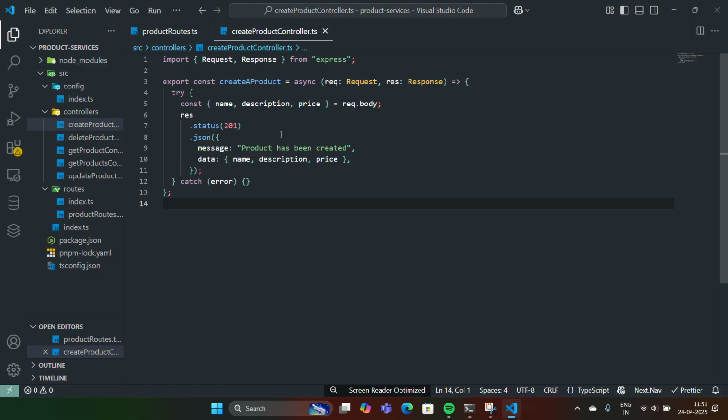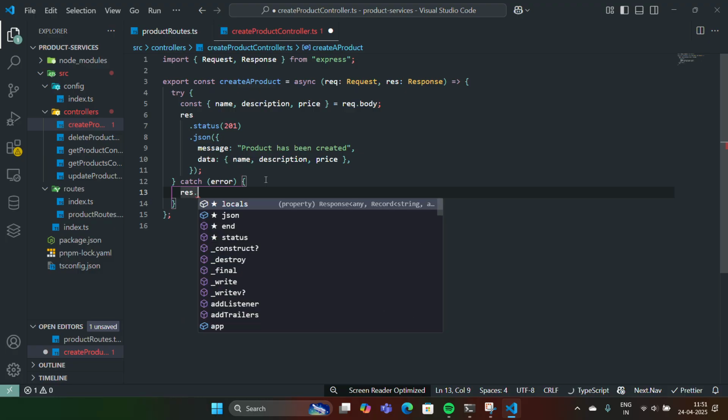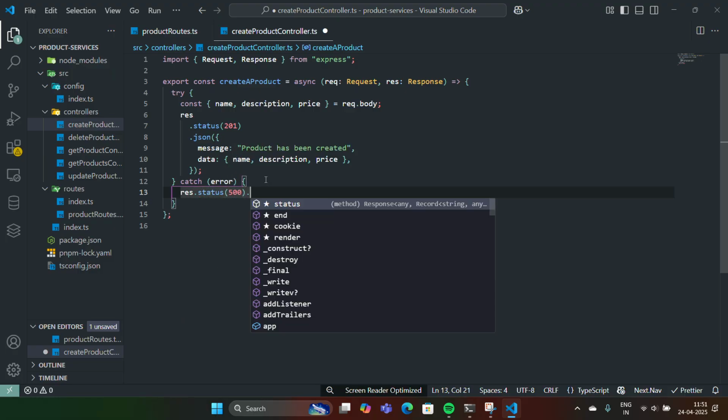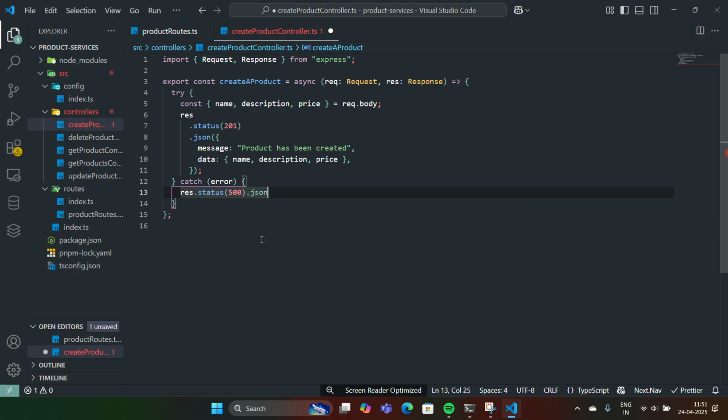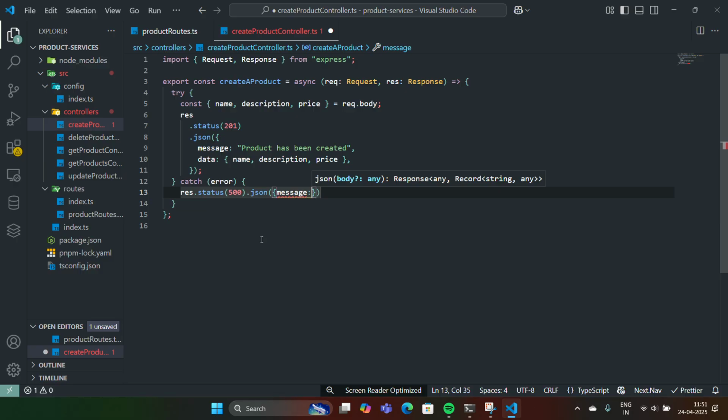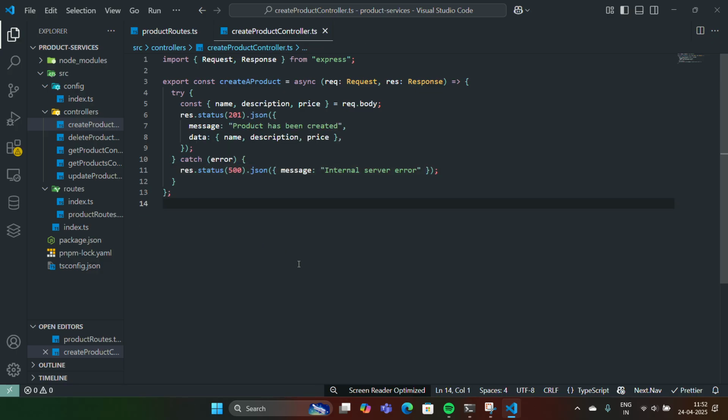Nice. If anything goes wrong, we are going to send a response, res.status. What's the status? 500, for what? JSON message. If anything is wrong from our side, which is an internal server error, we give a status code of 500. Message: internal server error. So done with the create product for now.